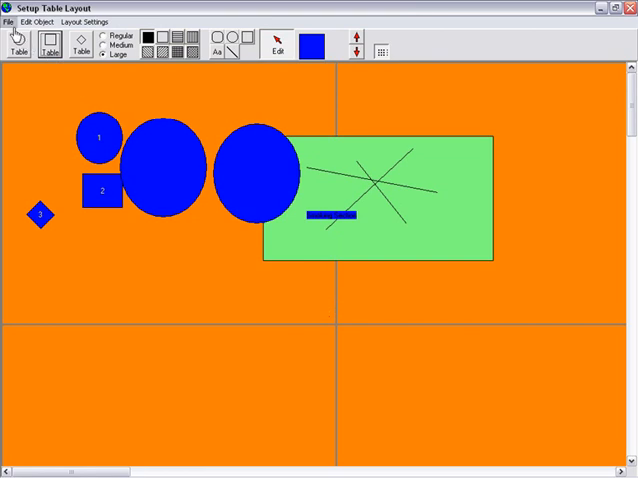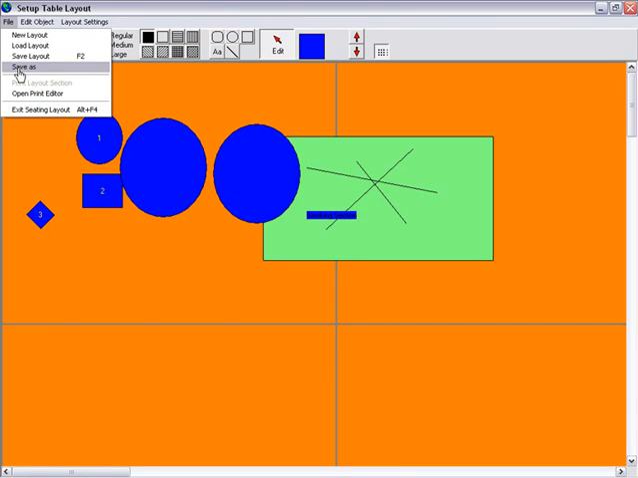When you're finished, go up to File, Save As, and save it as a desired name. And then later on within the programming, you can apply this floor layout to the stations.